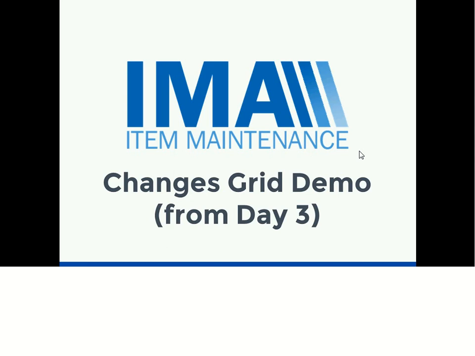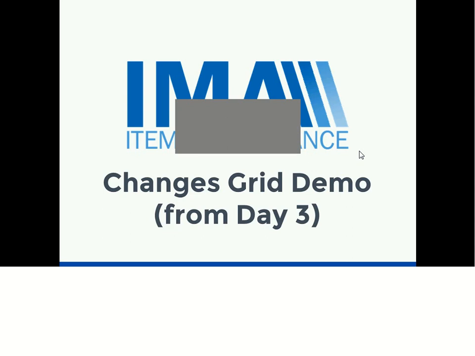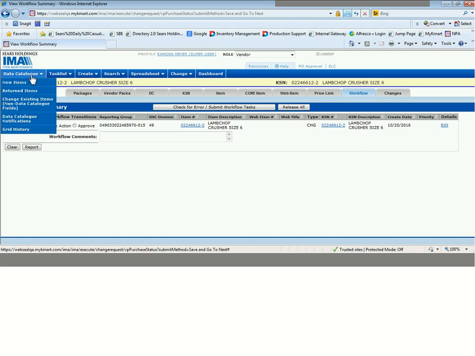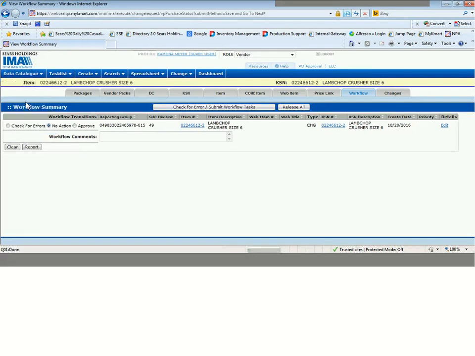Okay, so I am going to do a quick changes grid demo from day 3. Since I had to do day 3 on Tuesday and there was an issue with the system, I couldn't do the demo for the changes grid. And I did want to cover that because a lot of our vendors really find the grid to be very useful. So to do the changes grid, you come over here, hover over Data Catalog, and then go to Change Existing Items.